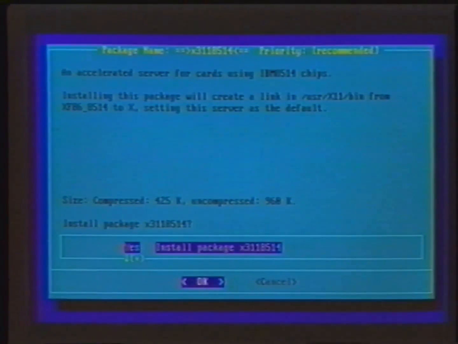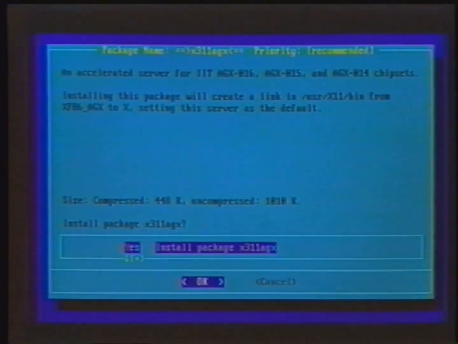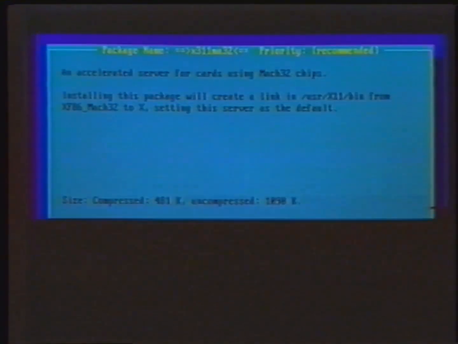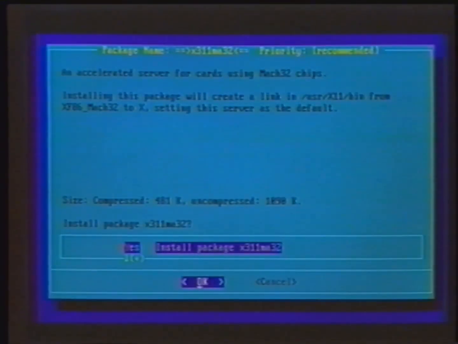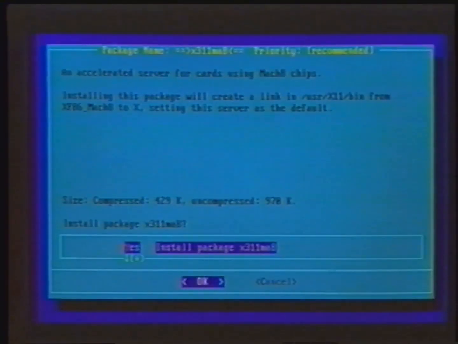So I do not want to install this server. There are several servers on here that the Slackware installation will ask you if you want to install or not. So no, I do not want to install this server. It wants to know if I want to install this server. No, I do not. It's not the type that I want to install. It's asking if I have a Mach 32 chip. No, I do not. If I have a Mach 8 chipset. No, I do not.